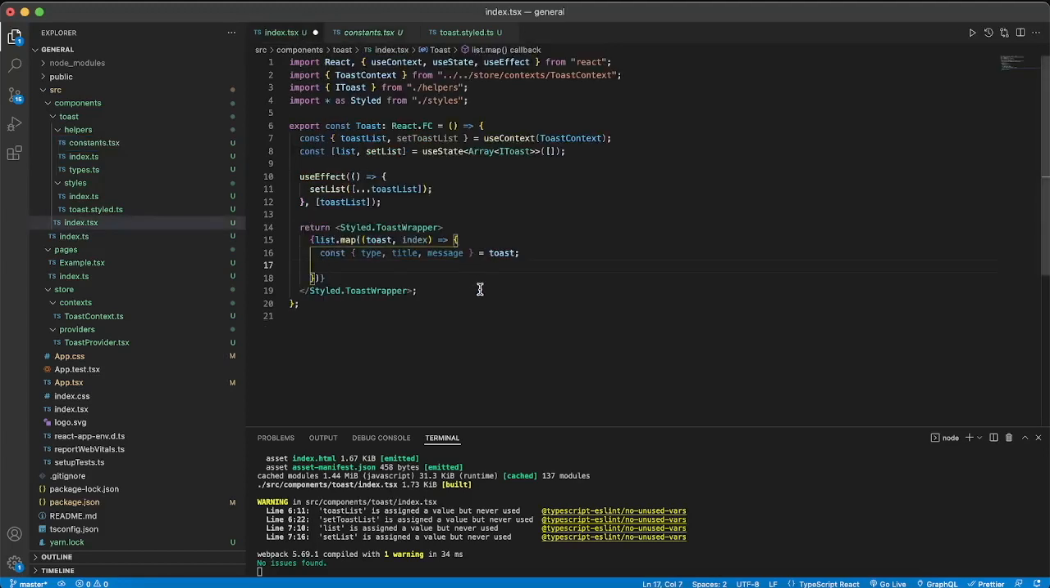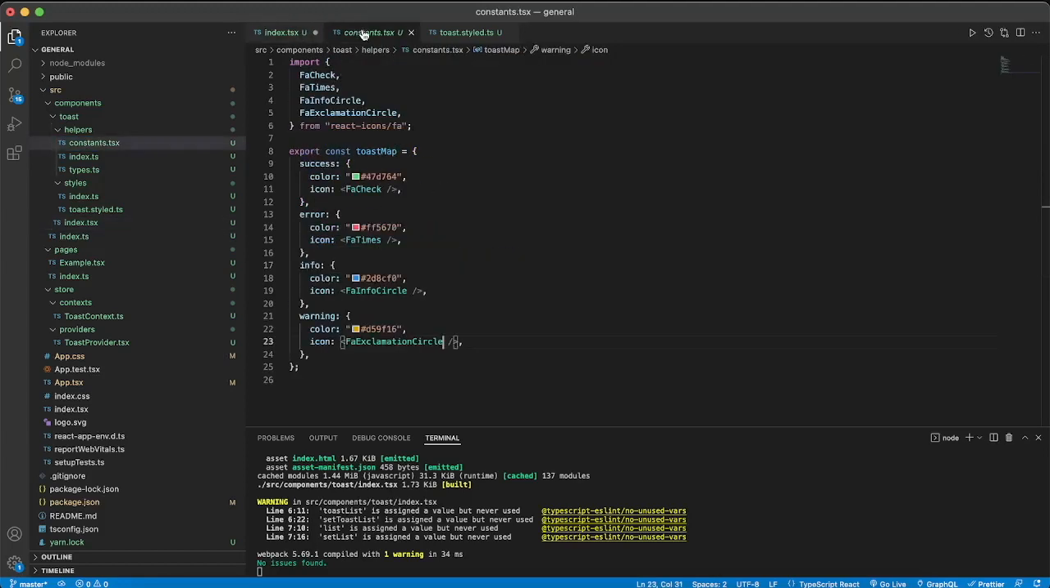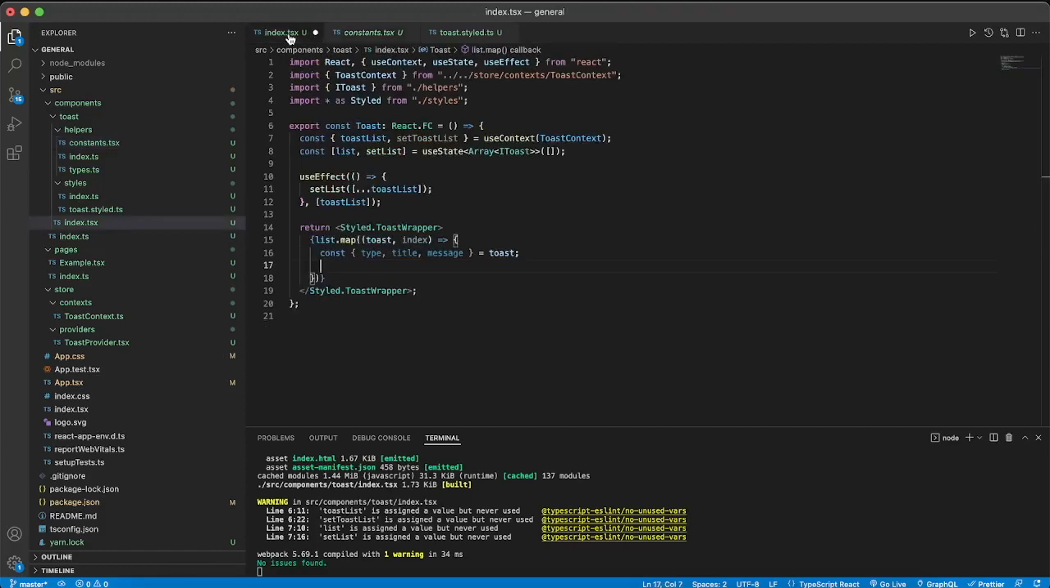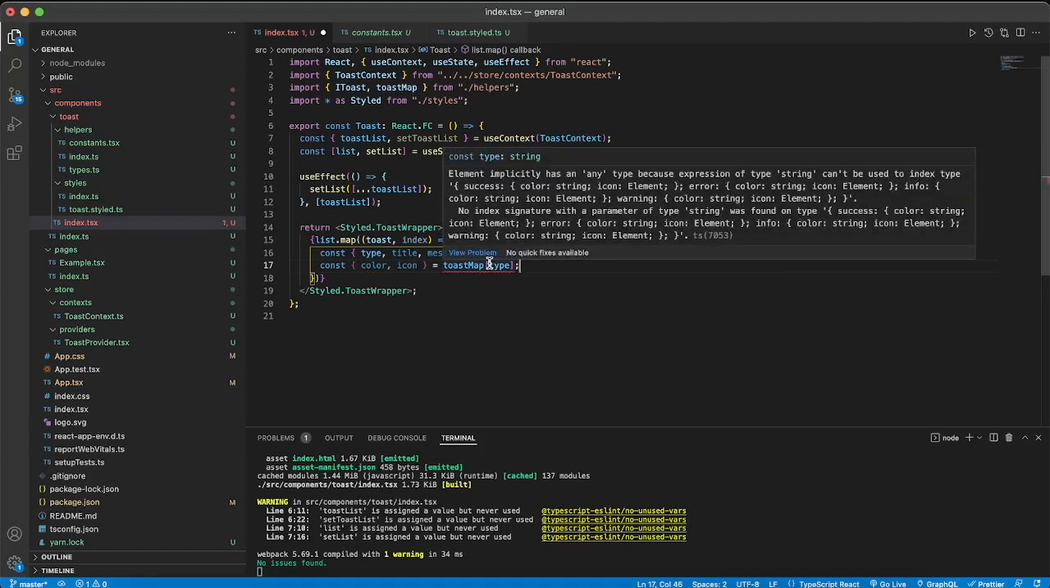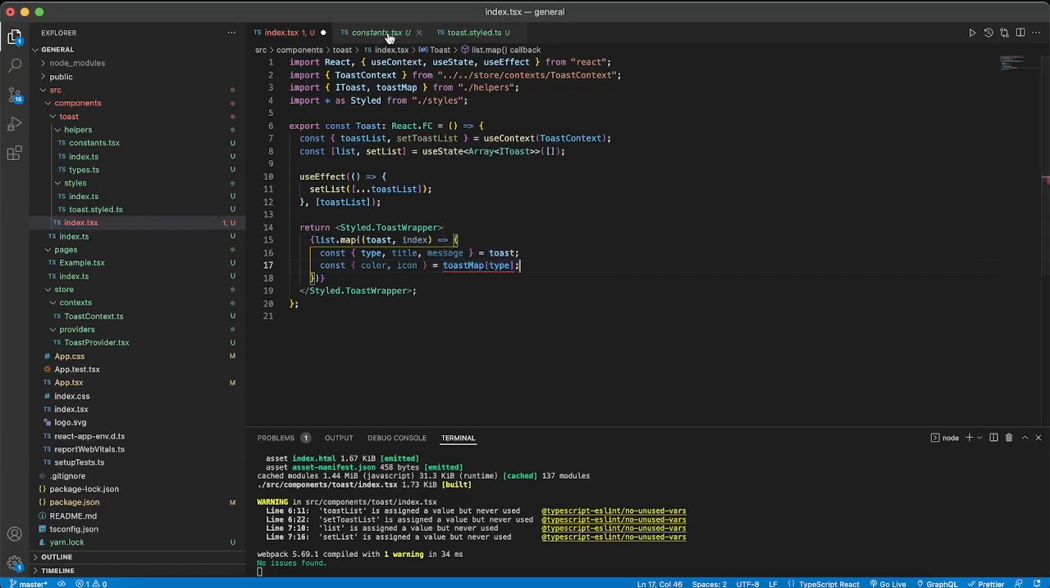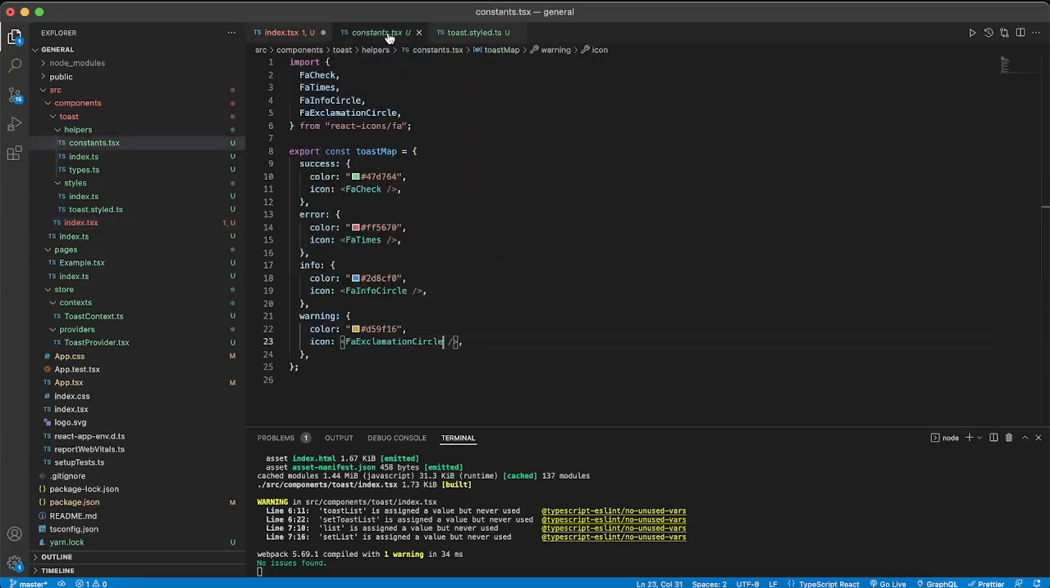So for example, how can I do that? Let's import this toast map in here. I think this should be automatically imported. Color icon toast map, right? Yeah, automatically imported from here, and I should just be able to pass it the type, and it should give me the okay. So that is what I wanted to clear up before.